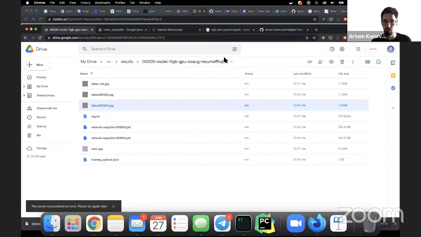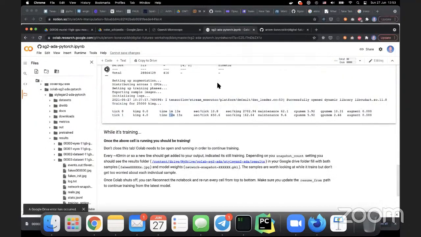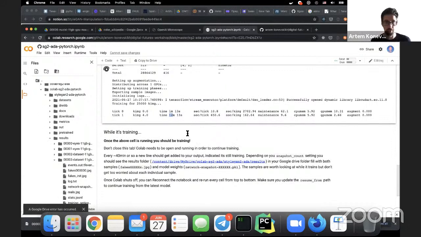It's better to save each count when we train on Colab, because of its limitations. It can stop at any moment, like after 12 hours of training, or sometimes if you don't check this tab, it can disconnect from Google, and it will also be stopped. So during the training, you have to check this tab from time to time.